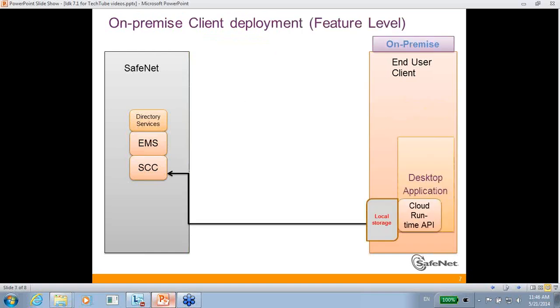Talking about cloud, we also have the option of on-premise deployment. So despite the fact that this is a cloud, you can also use a desktop application normally, as you use with the LDK. Inside this application, you will integrate the cloud runtime API, and this cloud runtime API, using login, can also connect to the Sentinel Cloud Connect if there is an internet connection between the end user and the web servers.